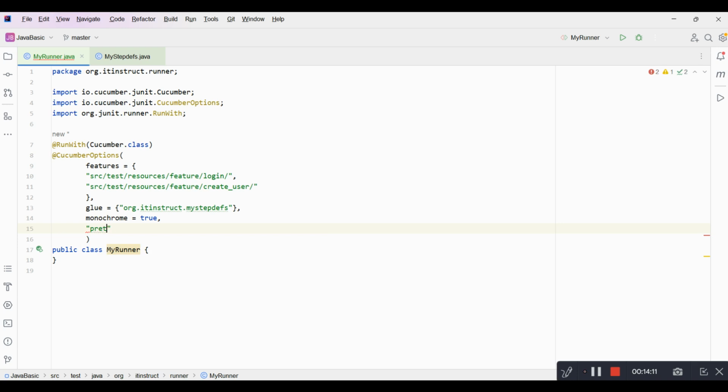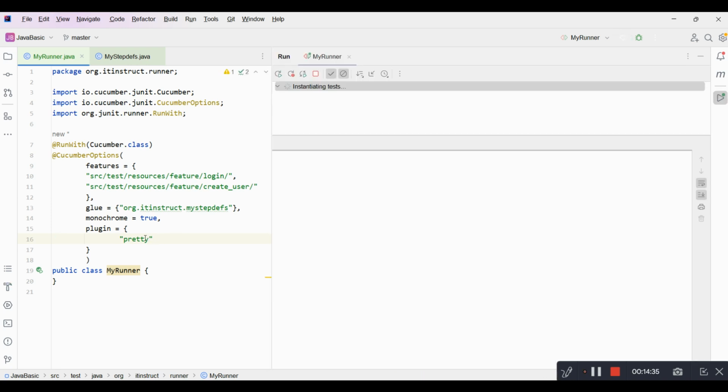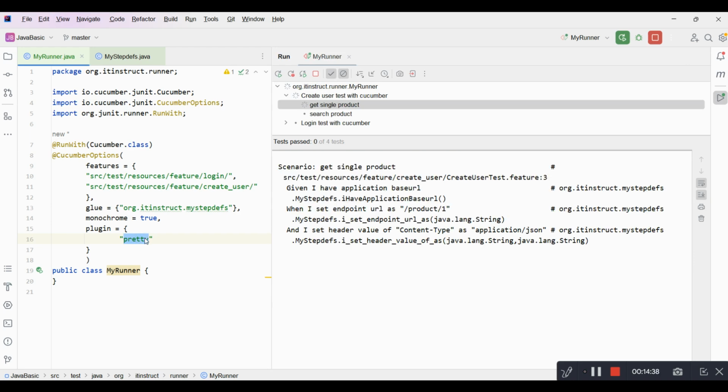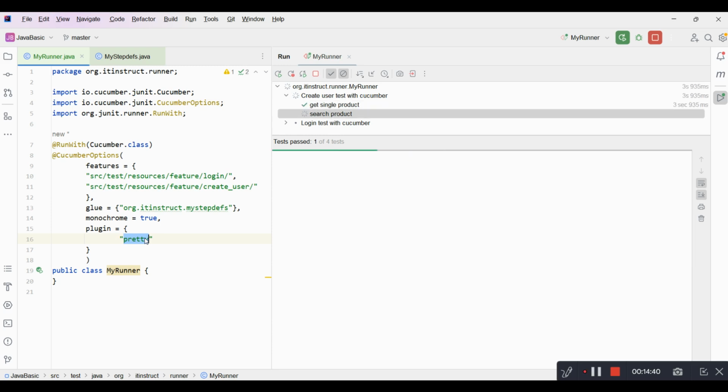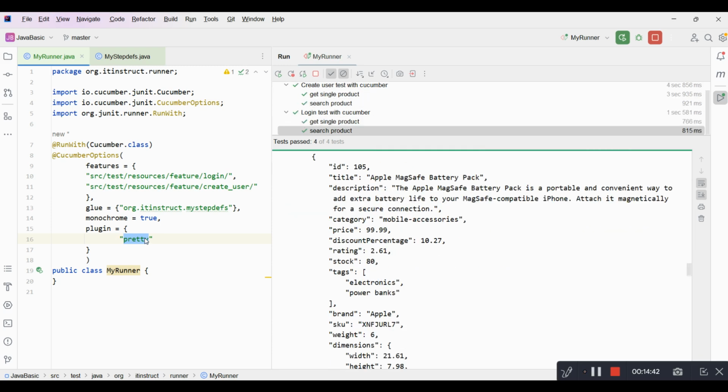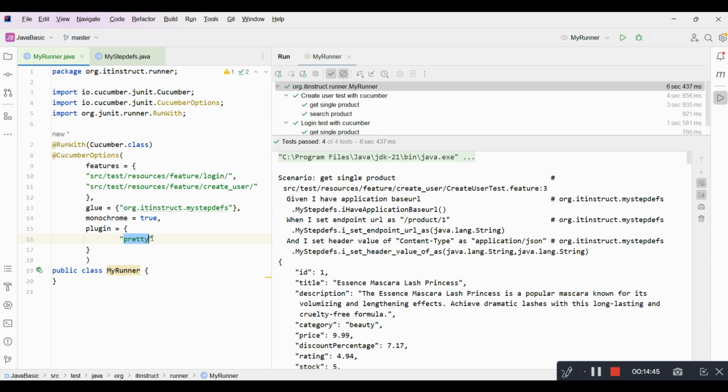There is one more thing, pretty. This is the plugin option, one of the important things. There are a lot of plugins in Cucumber options, and one of the plugins is pretty. If you use pretty and run the test case, let's see the behavior. The console window will give you more information if you use pretty as a plugin.